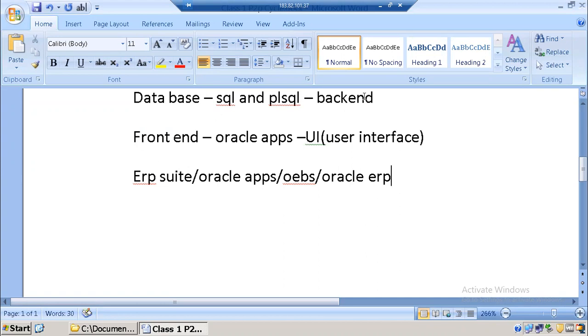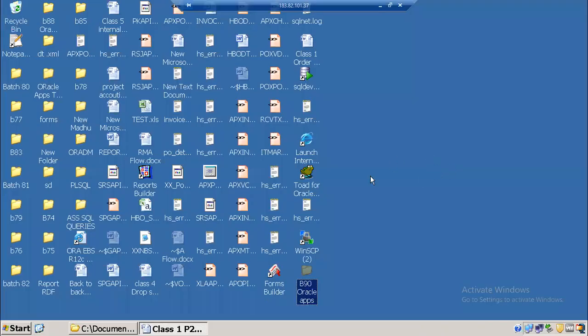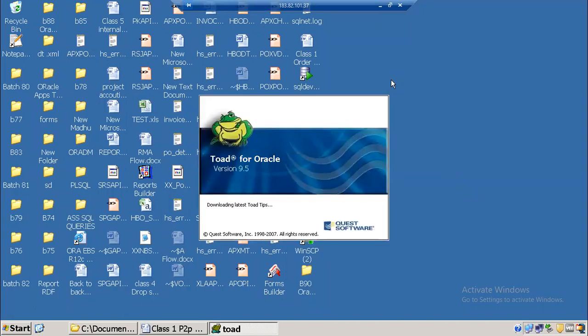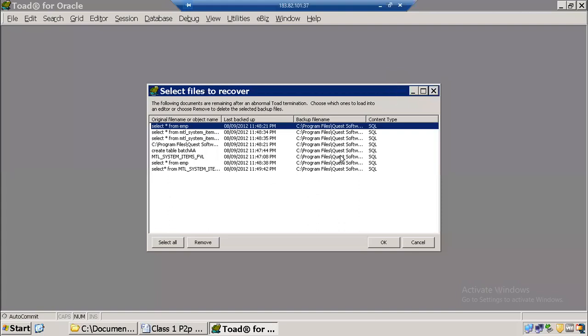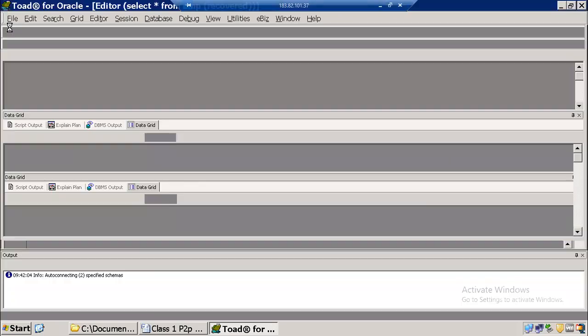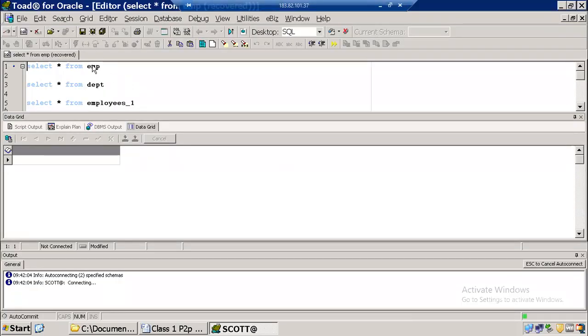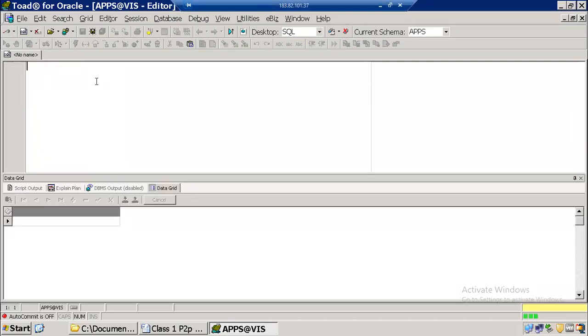Now, as a backend, SQL and PL/SQL are tightly integrated. They will be available in the software. If you want to know which SQL and PL/SQL version is installed by the DBA, you can use Toad, which is used to access the database.